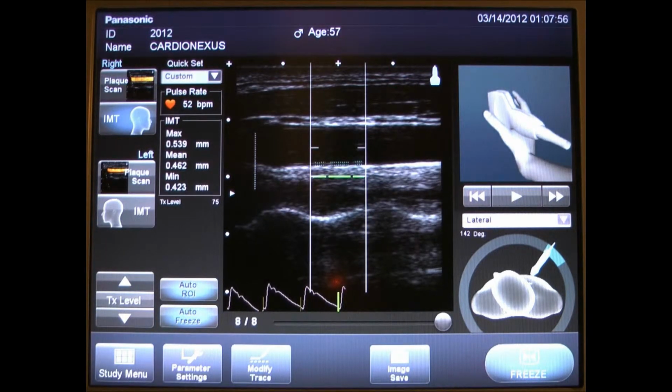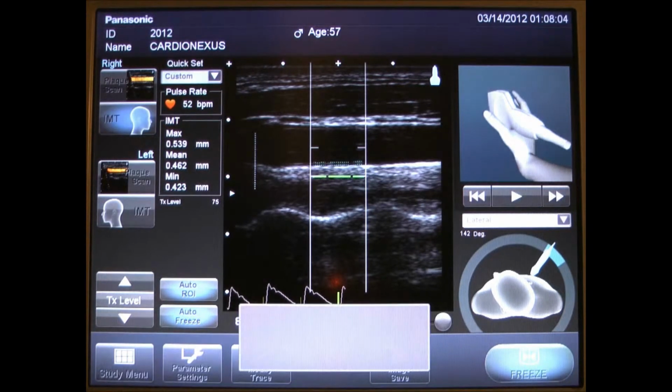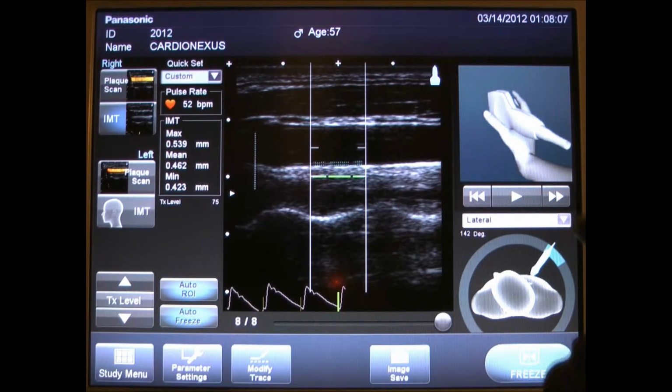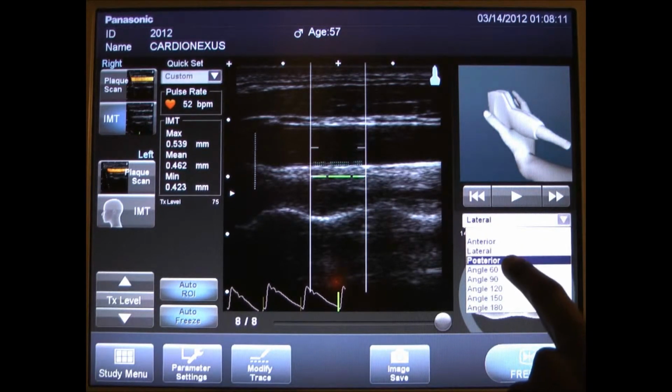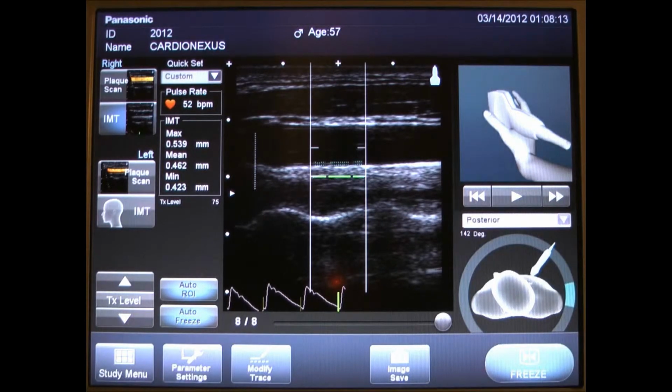Okay, now that we have an IMT measurement, what we've done is captured an IMT measurement on the lateral view as we've been used to. I'm going to save this image, and now that we have the option to look at multiple angles, I'm also going to do a posterior view of this anatomy. So you can now see the guide has shifted back here to the right.